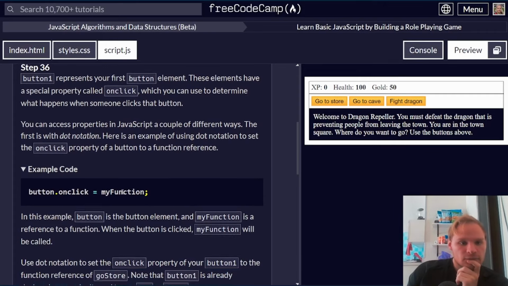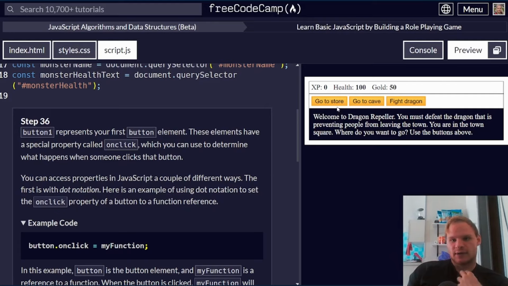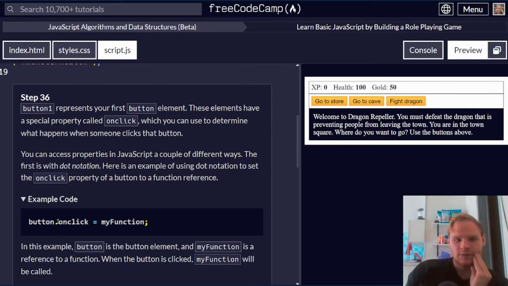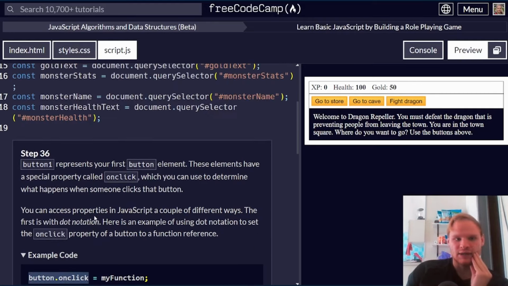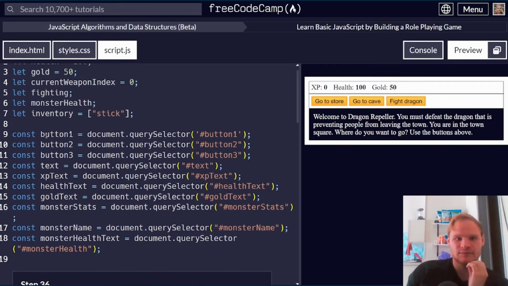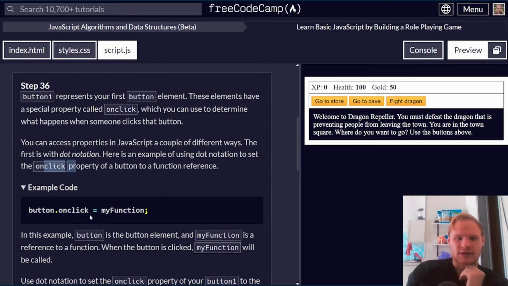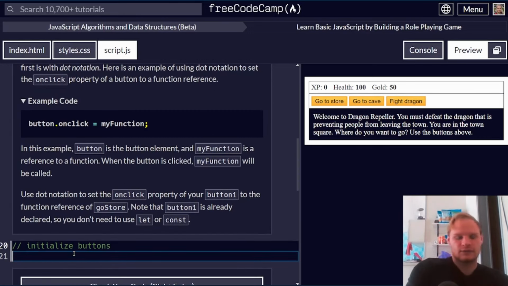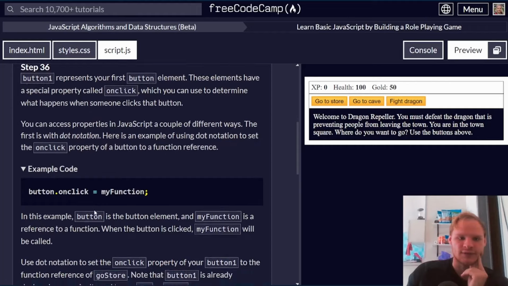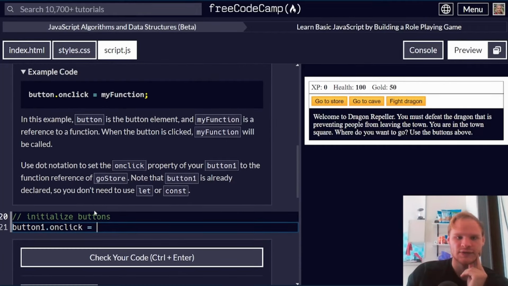Button1 represents your first button element. Okay, what do we have to do here? All right, here's how we're going to interact with our buttons using JavaScript. We can do button1.onclick. As long as it's a button, we should be able to use this onclick property. So we can go button1.onclick, and then set that equal to a function. If it equals a function, then it will do whatever that function is when it's clicked. Okay, so the function we're going to use is goStore because that's our first button.